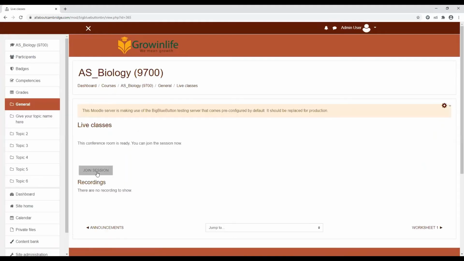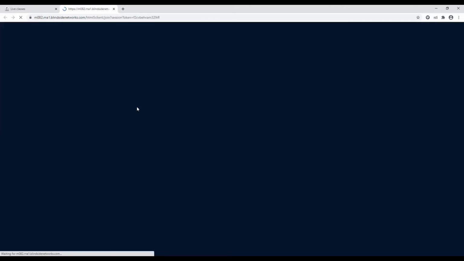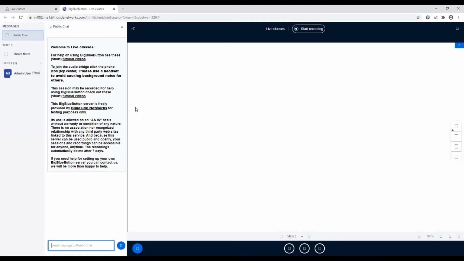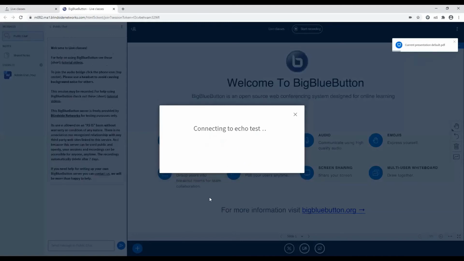And you see join session. Students also will see it the same way, so there won't be any difference. They will also see the Big Blue Button there, and then they'll click on that, and a new window opens the way you see it here now. Of course the system has to test the microphone, allow you to do that.